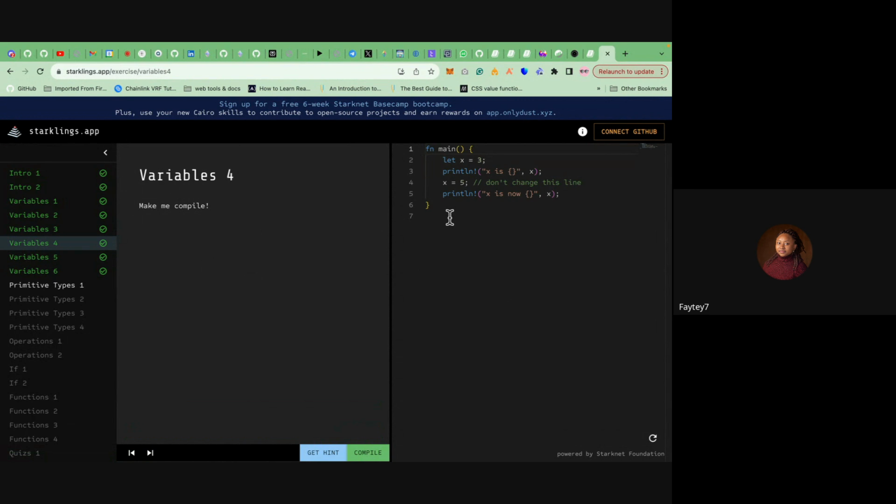And here it says, let x be equal to 3. Print x is 3. And here it says x is equal to 5. Print x is now 5. And don't change this line. So what's going on here is that we're trying to change the value of x from a previous value to a new value. With your normal JavaScript programming language, I think this is good to go.